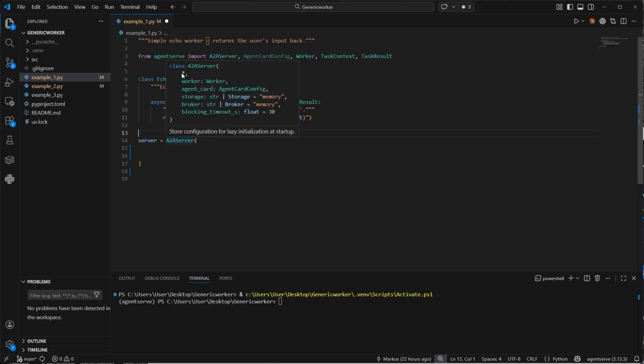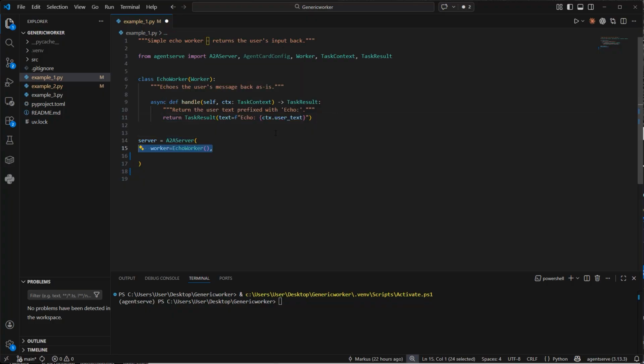The A2A server gets the following arguments: worker, agent card, storage broker, and blocking timeout. As you can see, storage broker and blocking timeout get defaults. So I will not go into detail because these are abstractions that the user of the library should not worry about. The agent card and the worker are important because the worker is the custom logic with our business logic, and the agent card is the description of our A2A agent. So we have to implement it like this.